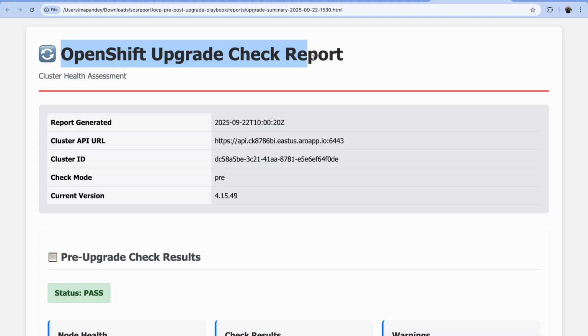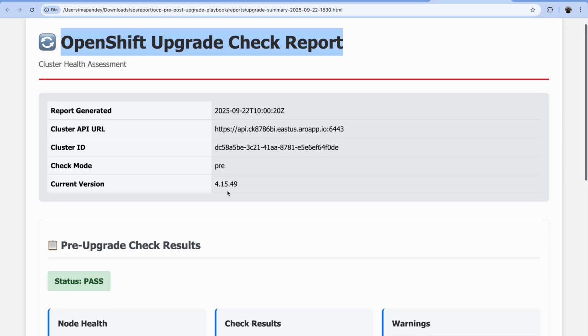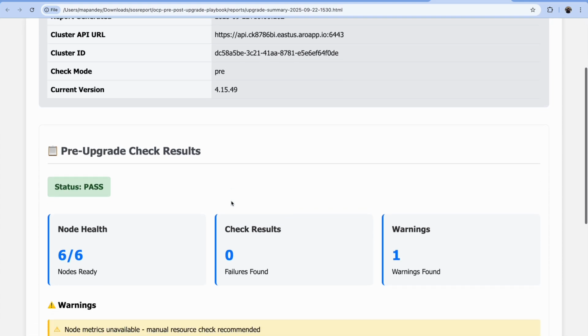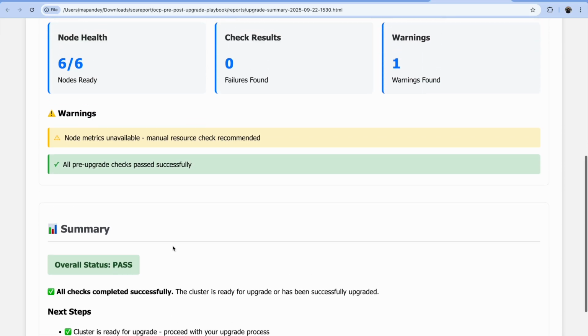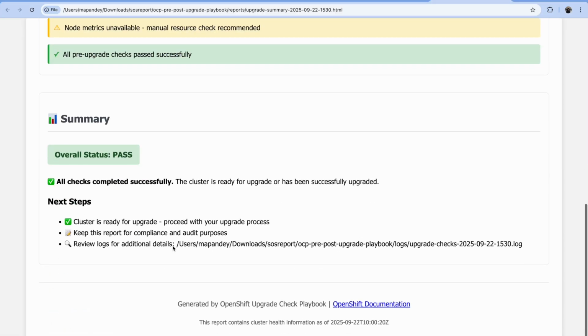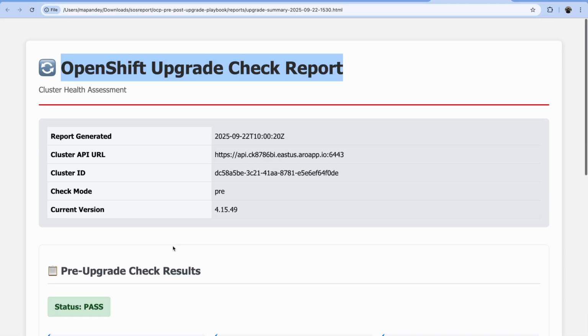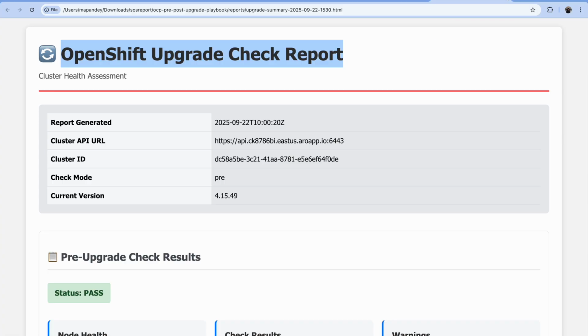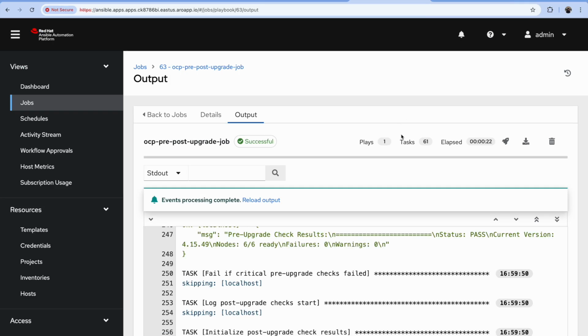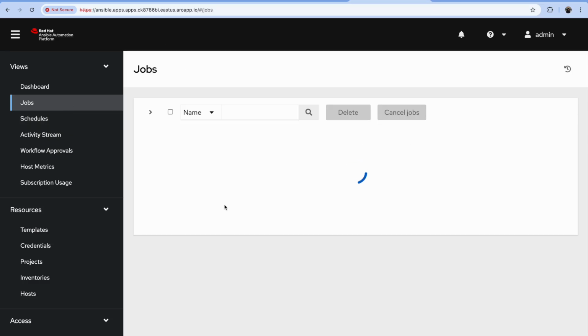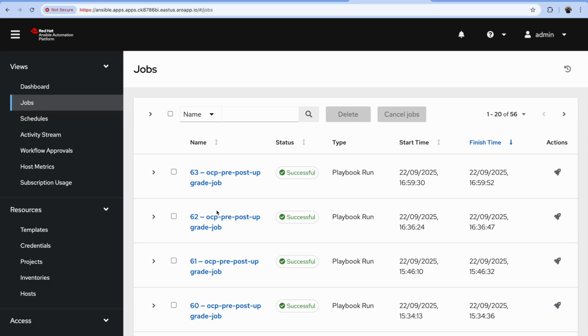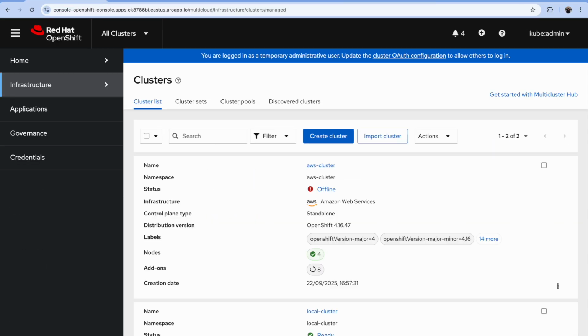Here I'm just trying to show you that after the upgrade, it will generate a report. How does this report look if your pre-upgrade checks passed? Just to make sure, you can pass it to your executive, showing that your pre-upgrade check passed and what all things it checked, like node, operator, everything. So this upgrade playbook will show this report.